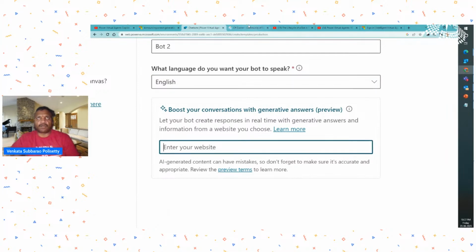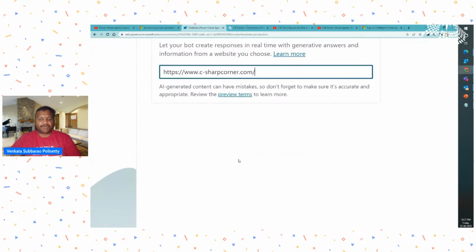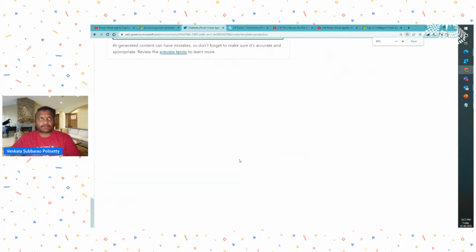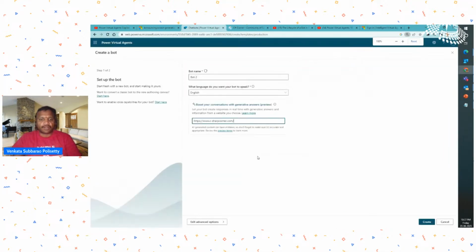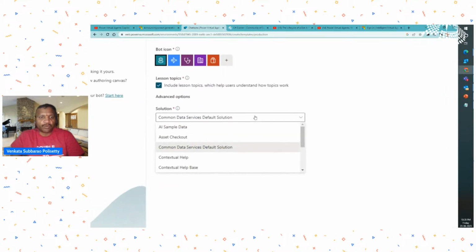So for example, if I want it, let us show it. You can keep it like CSharpCorner.com, and then if you observe right here, there are two different options present, and if you observe here, this is a major improvement.